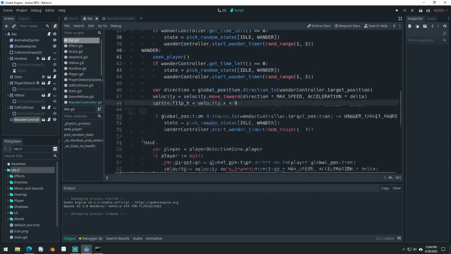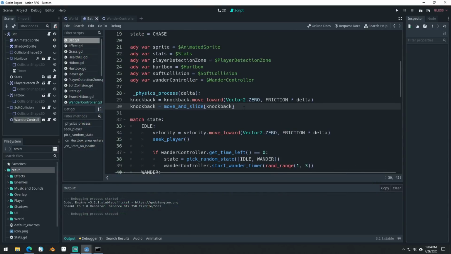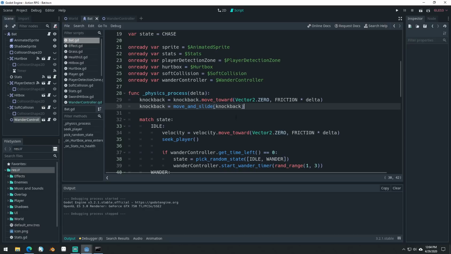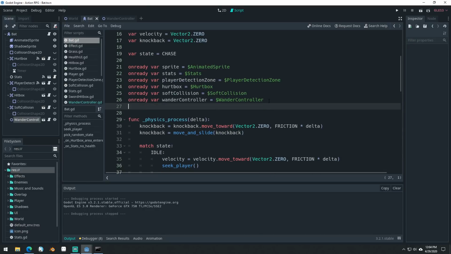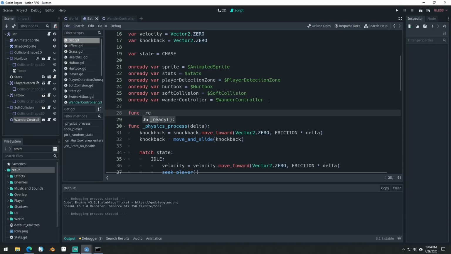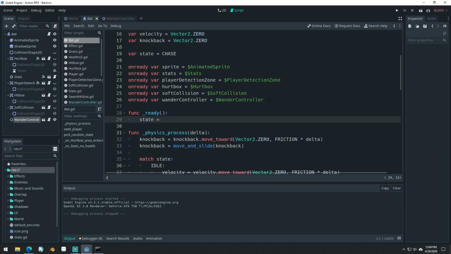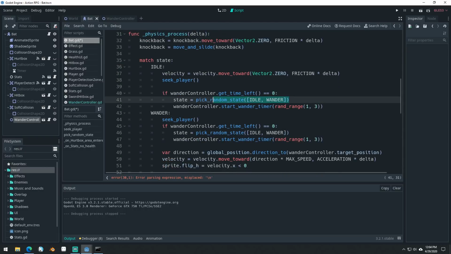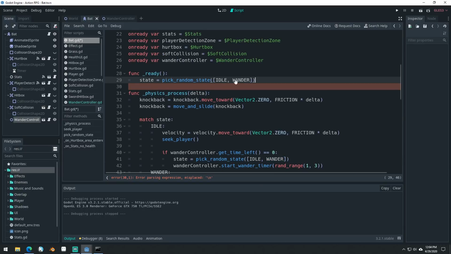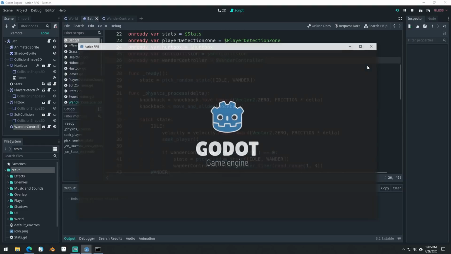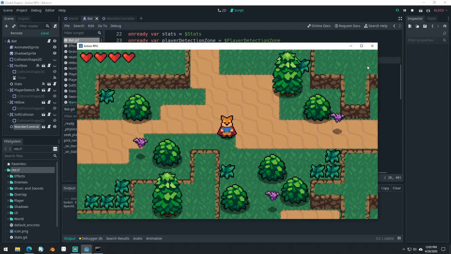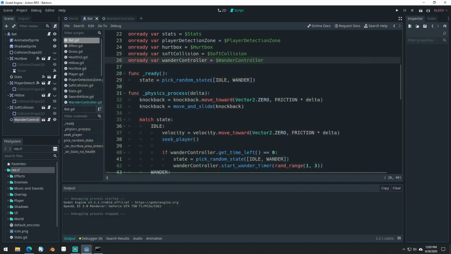And we can also, on their ready function, so up here at the top, we can create a new function, ready. We'll just do the ready function. We can say state equals, and we'll pick a random state, like this. And we don't want them to chase, but we can pick between idle and wander. And that way, when the game starts, theoretically, they would sometimes pick wander.